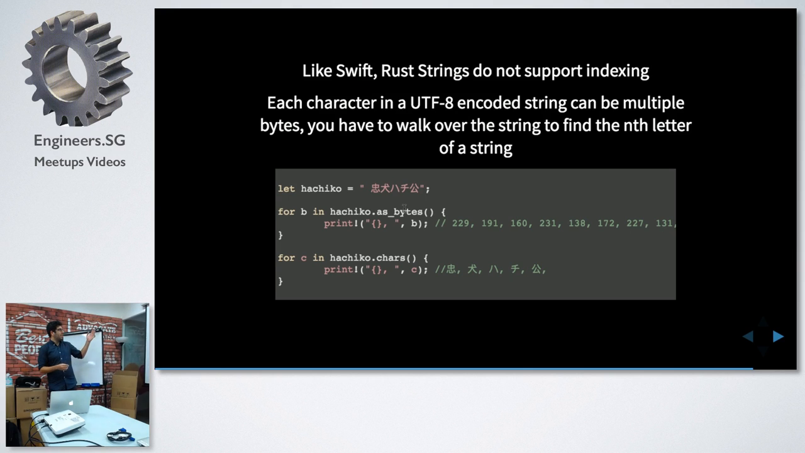A note about the Swift thing I mentioned: Swift is actually dropping this model and is going to make their string API easier in the next version. So it's no longer like Swift, but yeah.